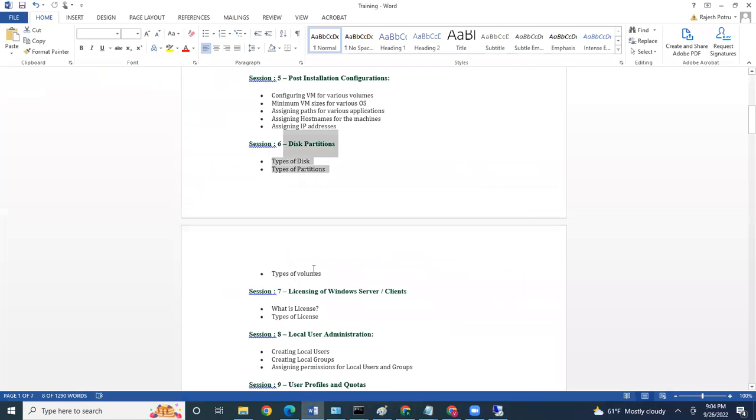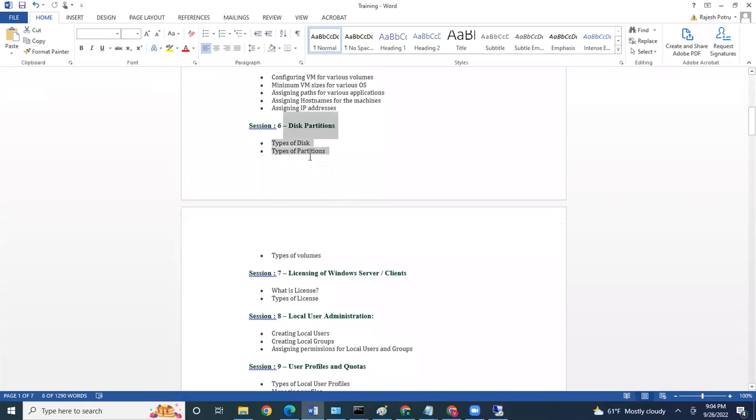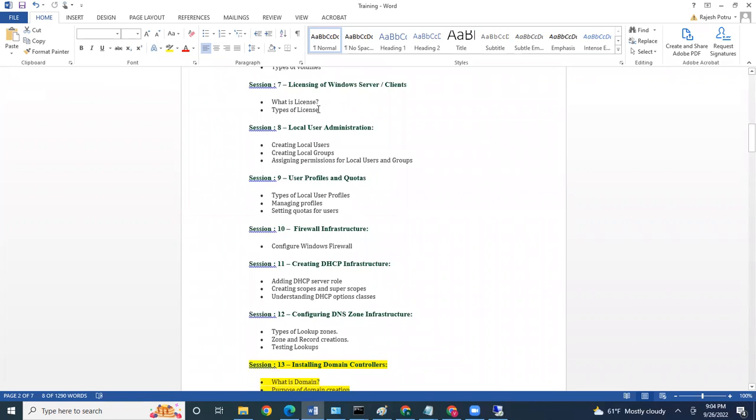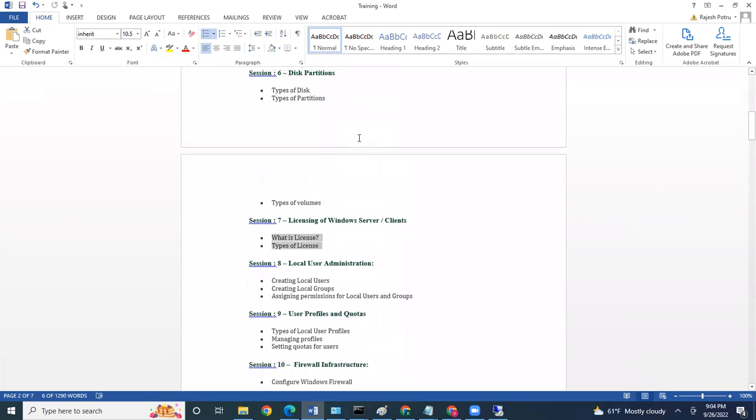I wasn't sure if I missed anything here: disk types, types of partitions, types of volumes. Okay. Licensing, right? So in general, license. Any questions on disk management before we move on?